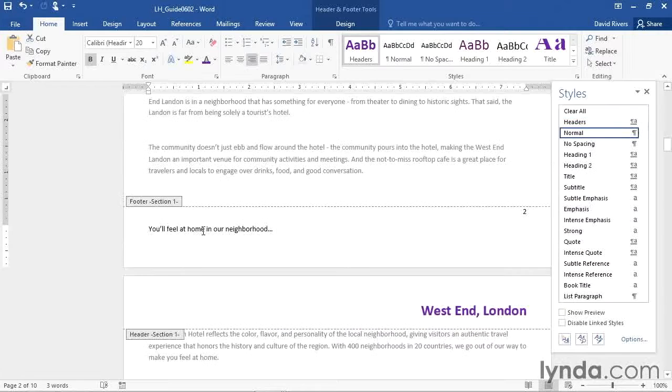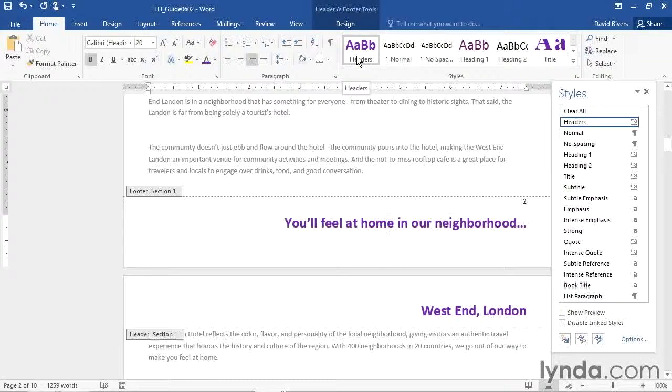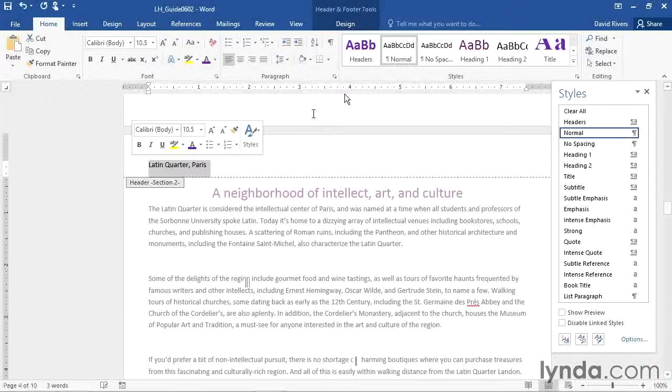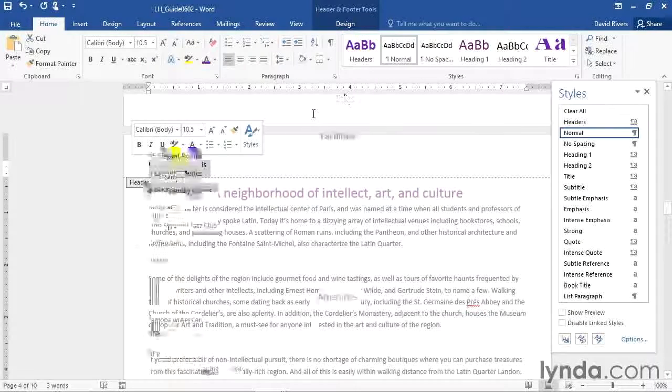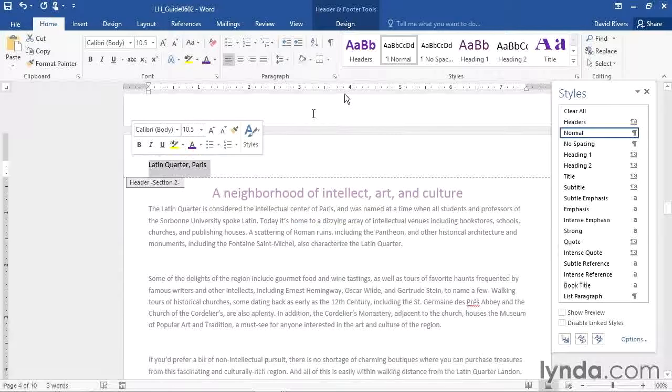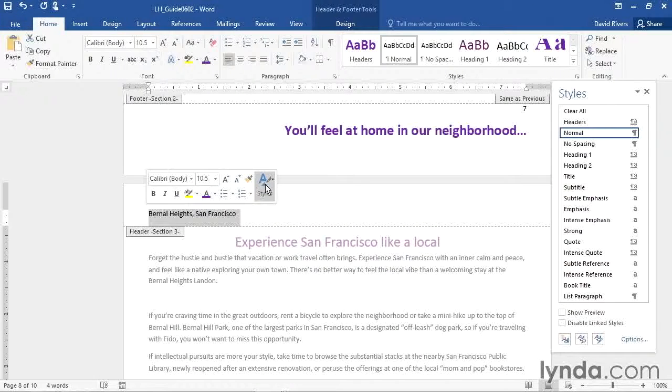which means if we scroll down to the footer area and we want to use the same thing, we could go to headers either from here, or you can go into your quick styles here and see that headers is one of the options. Give it a click. Also, any of the other sections that use headers and footers that are different, such as Latin Quarter Paris, we need to update those. We can go to headers from here. It'll appear that way for this entire section until we get to the third section, which is our San Francisco section. And we can do the same. You might want to click from here and select headers as well, another option.